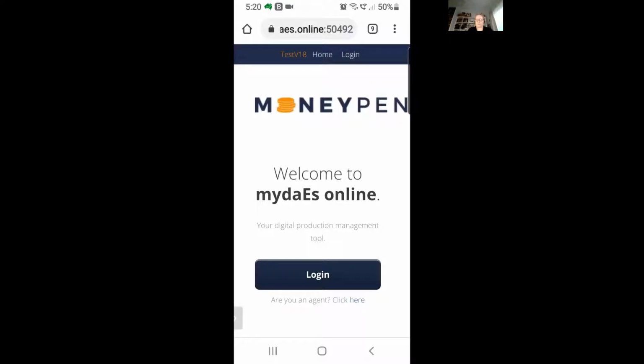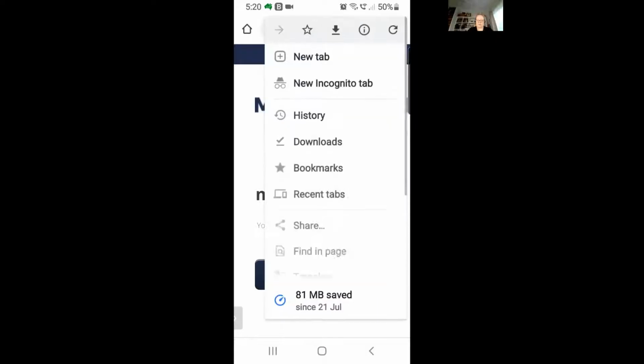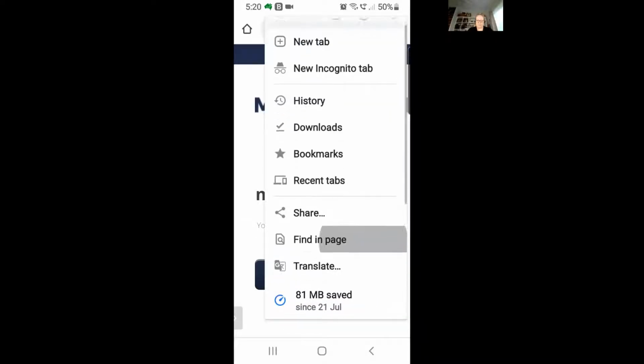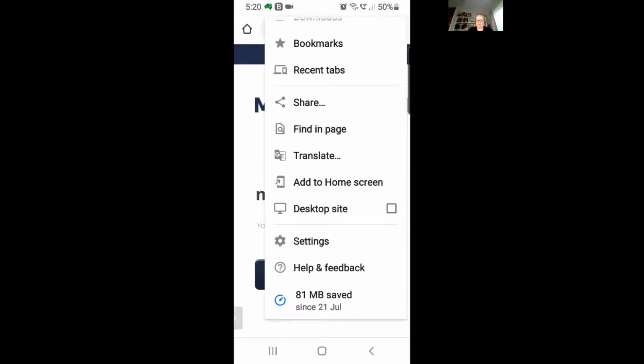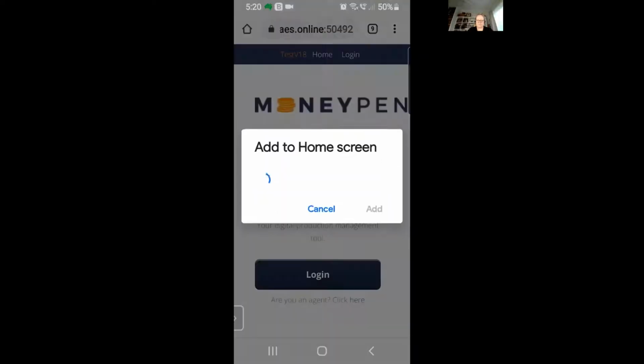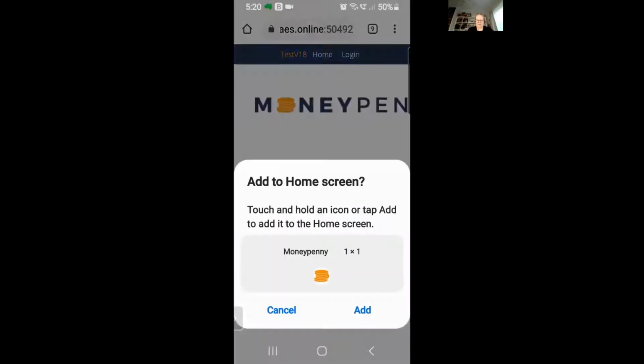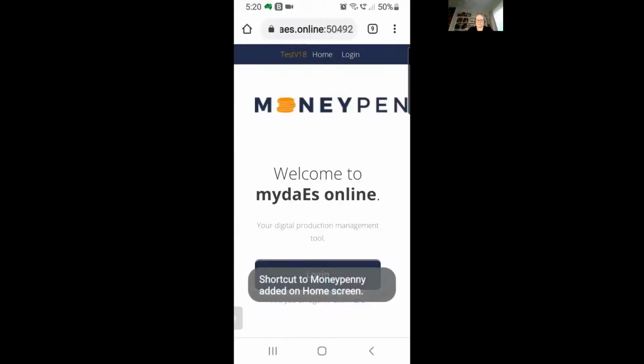Before doing this, to make it easier for you, we recommend setting up a shortcut for this web page on your smartphone device's home screen. Click the three dots up top right hand corner, scroll to add to home screen. Wait for a moment, of course. Click add, then click add again.